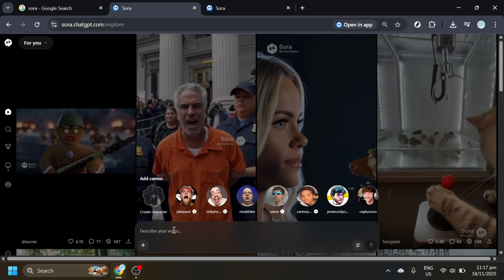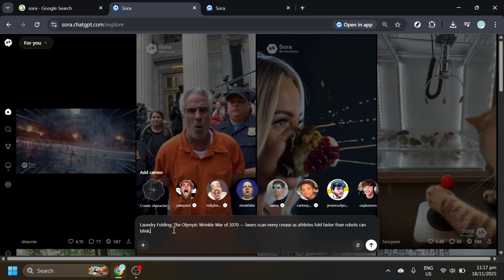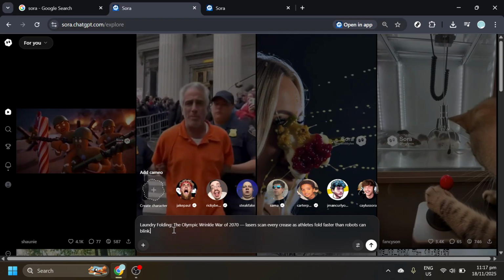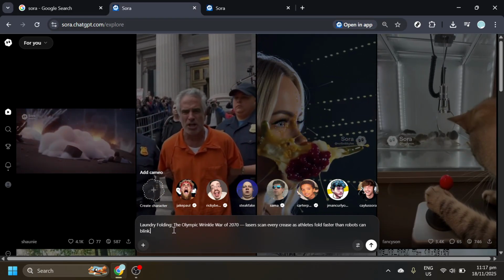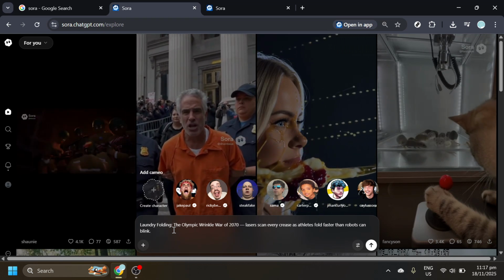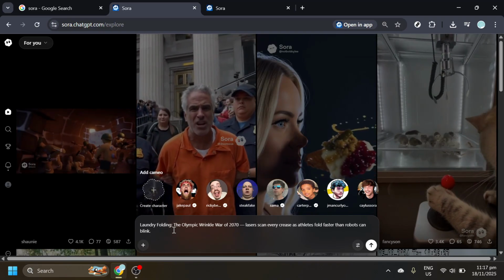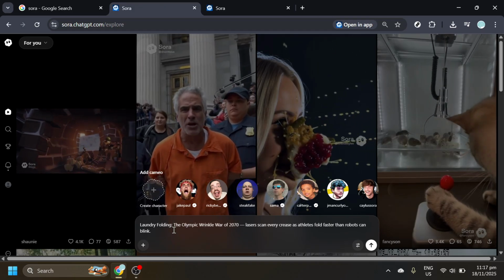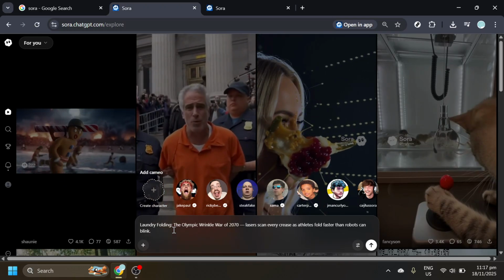Click into the prompt box and enter this exact prompt. Laundry folding. The Olympic wrinkle war of 2070. Lasers scan every crease as athletes fold faster than robots can blink. It's okay if your capitalization isn't perfect, but try to match the wording as closely as possible so you capture the same futuristic tone and details. This prompt paints a vivid scene, which helps Sora understand the style, setting, and action you're aiming for.